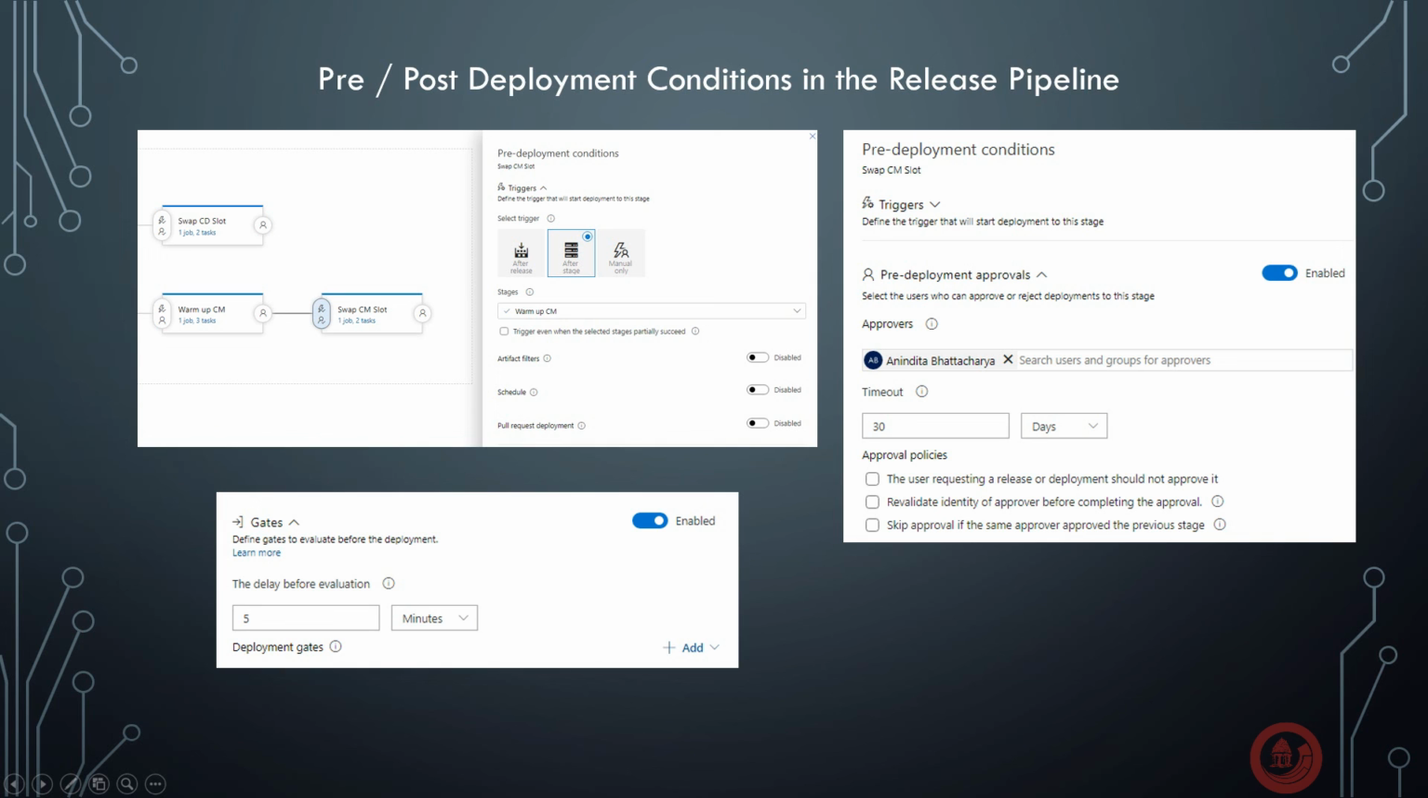So you saw this diagram, which kind of looked like a flow diagram, but this is not something that you are creating using drag and drop and things like that. It is generated automatically, and what it uses to do that is how you select the triggers. In this case, you can see that the swap CM slot has been given a trigger to deploy after the warm up CM stage. So that's how it's been configured, and that's why you see this as coming after the warm-up CM stage.